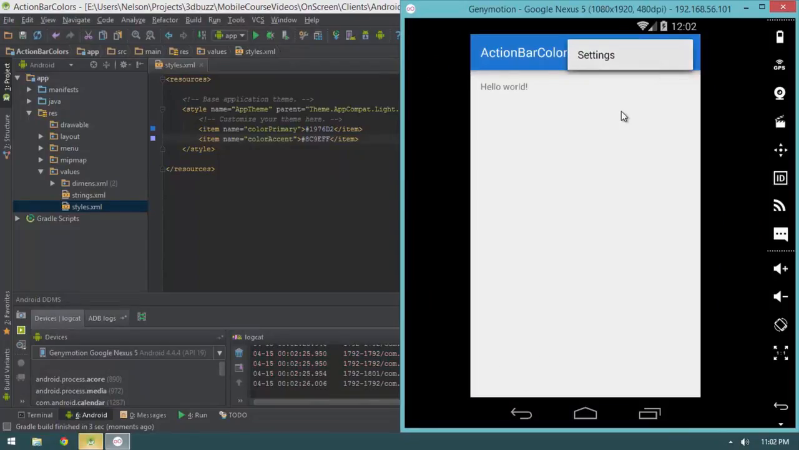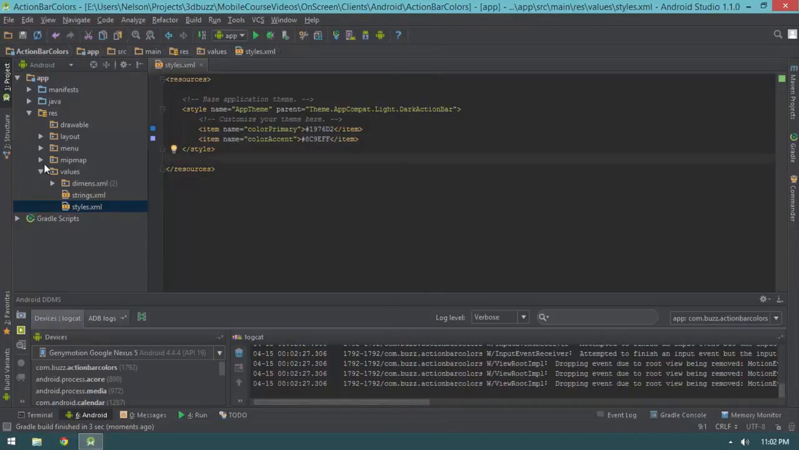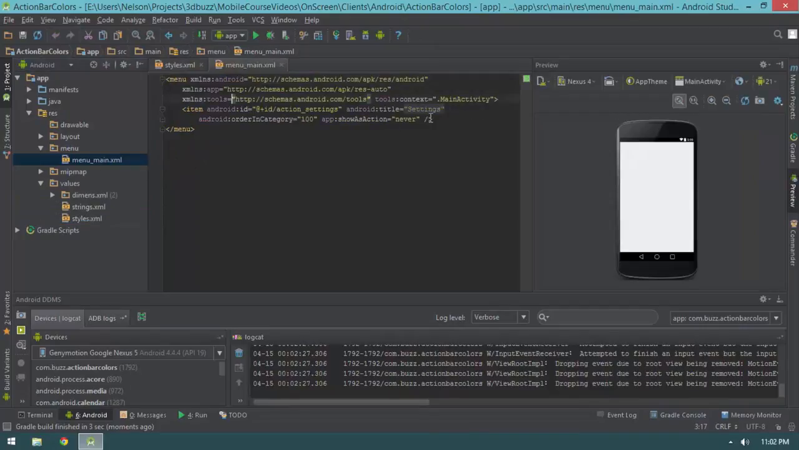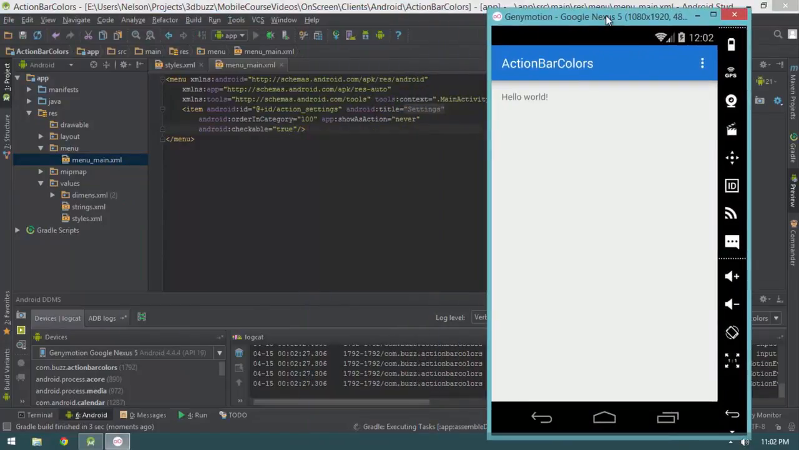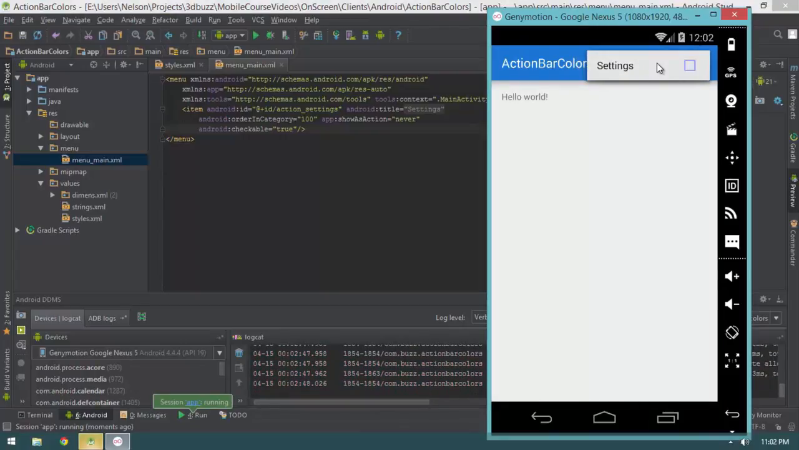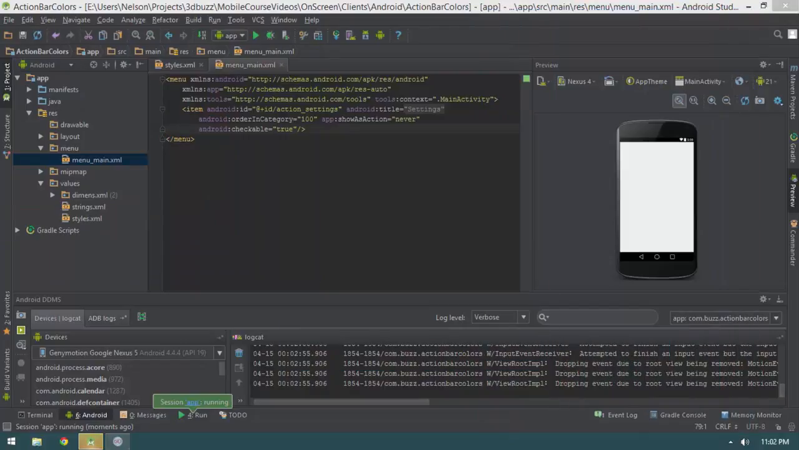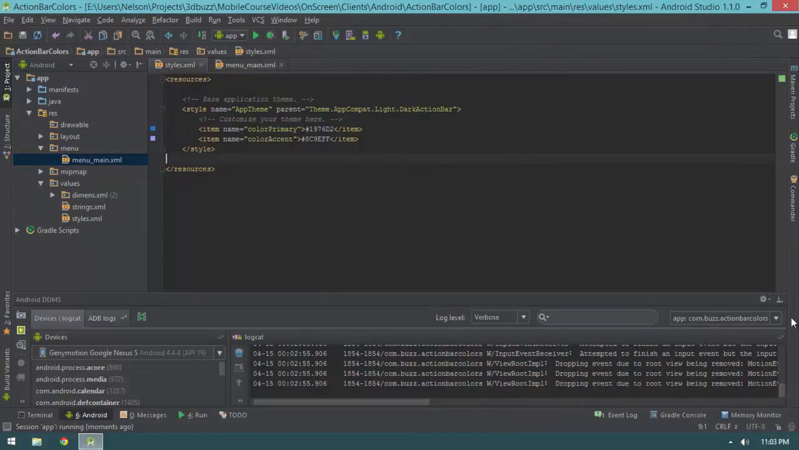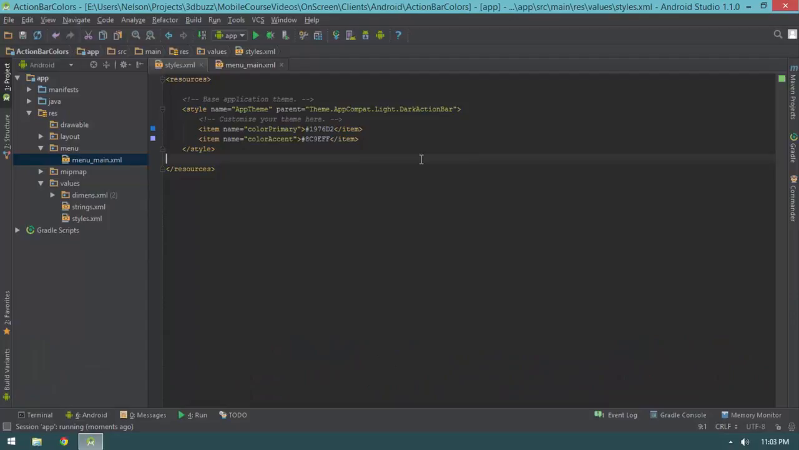Okay, so our accent color is used for things like checkboxes. So for example, if I came in here into my menu and I changed my single item, my settings item, into checkable equals true and hit play, you'll notice that the accent color is used for that. So when I click on this, notice how that accent color now appears. When I hold down, it appears around that checkbox. So the accent color is used for accent-y type things. Whenever the system needs a secondary color on the action bar, it's going to use that.